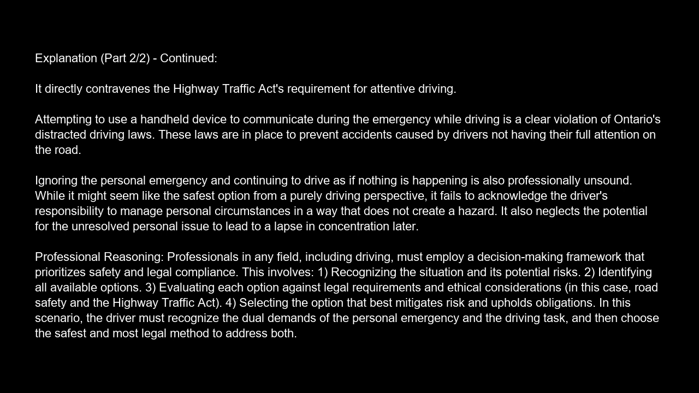Professional reasoning. Professionals in any field, including driving, must employ a decision-making framework that prioritizes safety and legal compliance. This involves: 1. Recognizing the situation and its potential risks. 2. Identifying all available options. 3. Evaluating each option against legal requirements and ethical considerations, in this case, road safety and the Highway Traffic Act. 4. Selecting the option that best mitigates risk and upholds obligations.